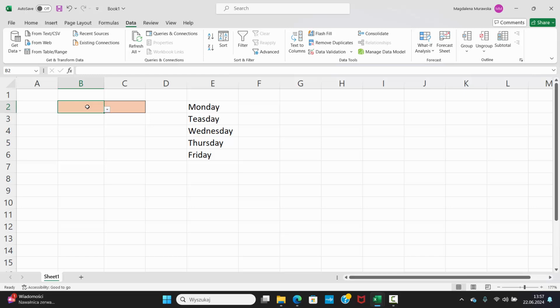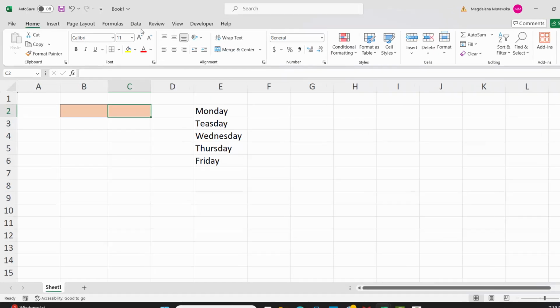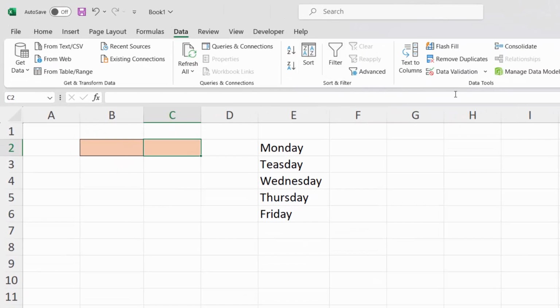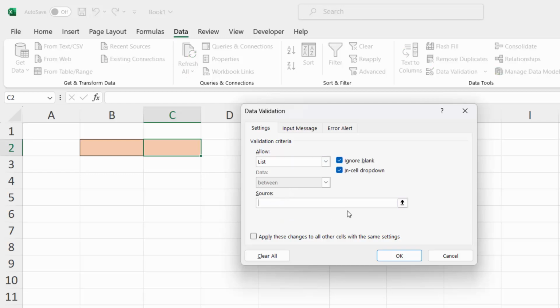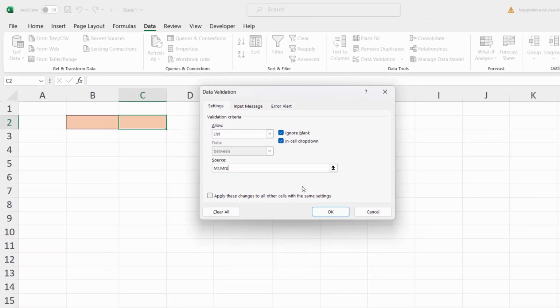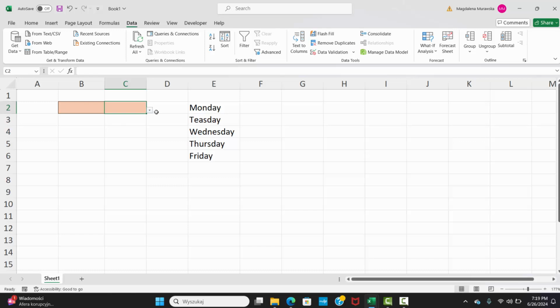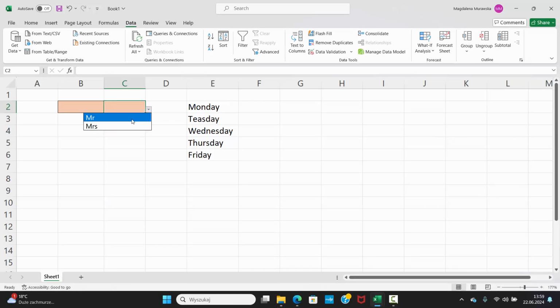The second way to create drop-down list, again select Cell, go to Data, find Data Tools section, select Data Validation. From the drop-down, select List, go to Source, and type your items here, separated by comma. And the drop-down is ready.